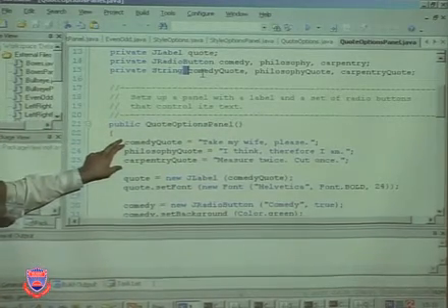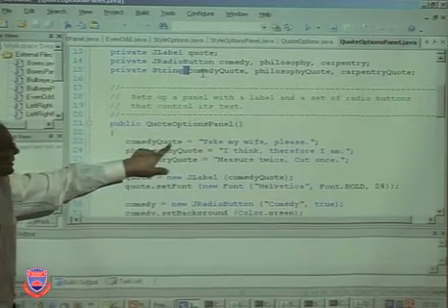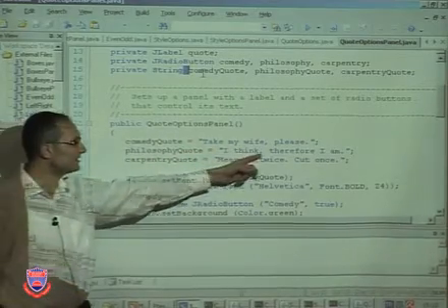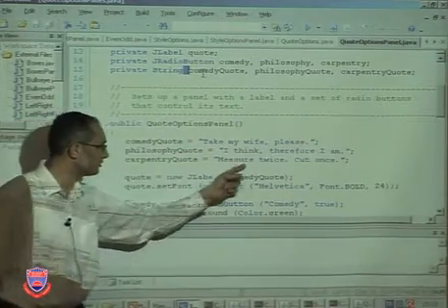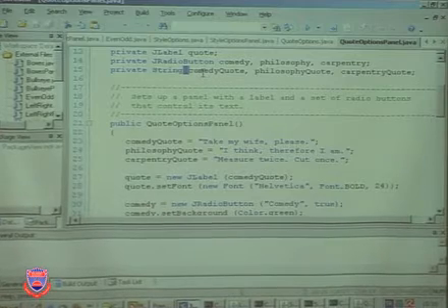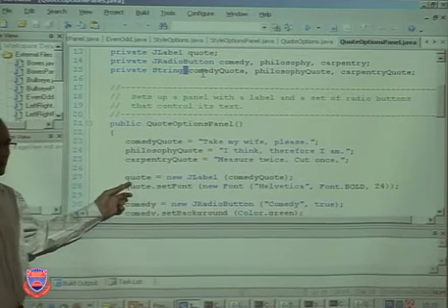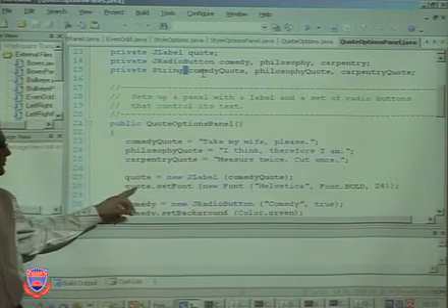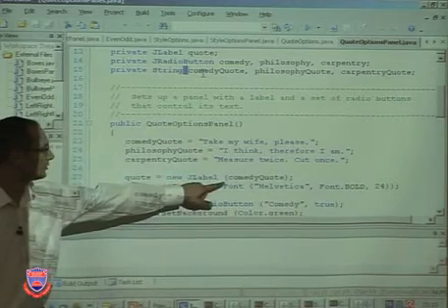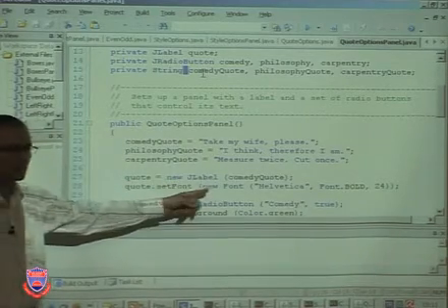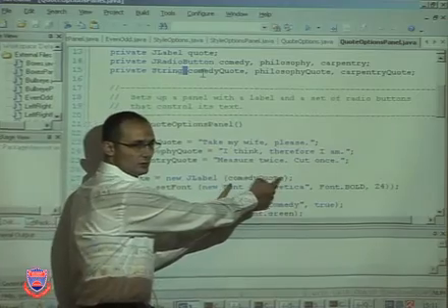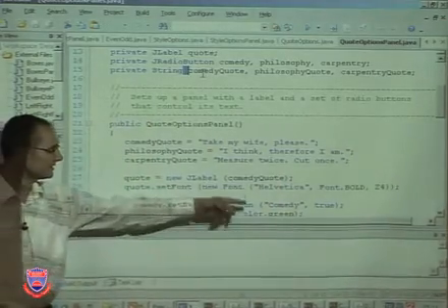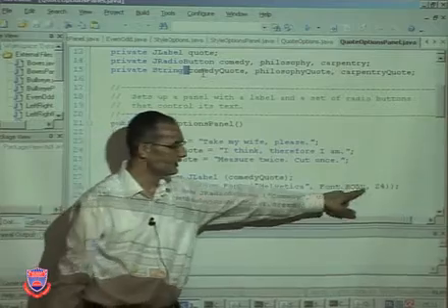If you look into the constructor, we see the comedy code, take my wife, please, and then you have the philosophy code, I think, therefore I am, and then the carpentry code, measure twice, cut once. So I initially set the label to be the comedy code. I create a new label with the initial string set to comedy code, right? And set the font to whatever is indicated by Helvetica, bold, and 24.